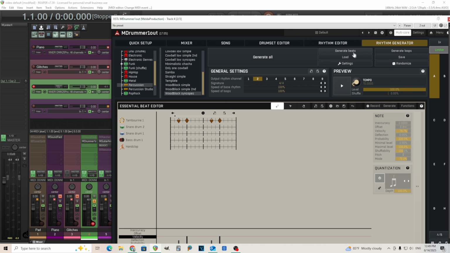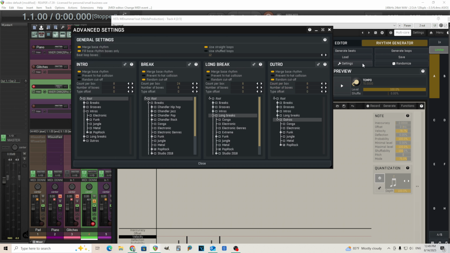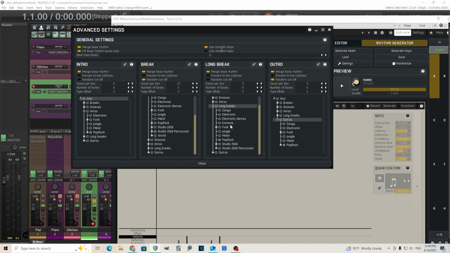Now I can generate this, but keep in mind that you're going to get some weird breaks and things. So go into settings and make sure that your breaks aren't on this pop rock here. You might want them on the percussion settings, so bongos, congas, etc. I'll just put it everywhere there. And let's see, long ones. I'll use congas.